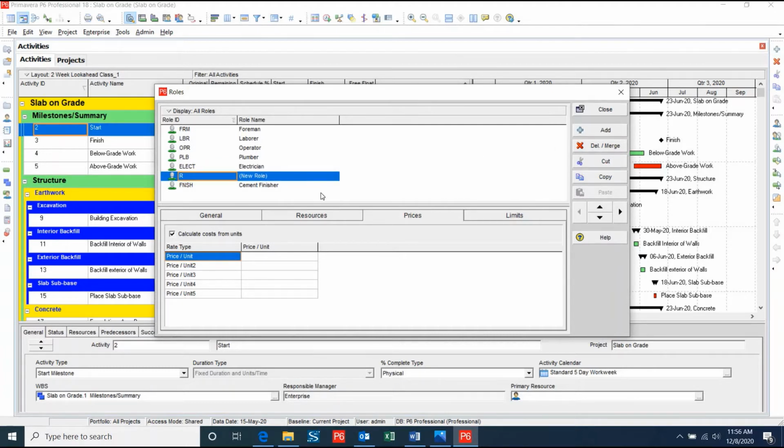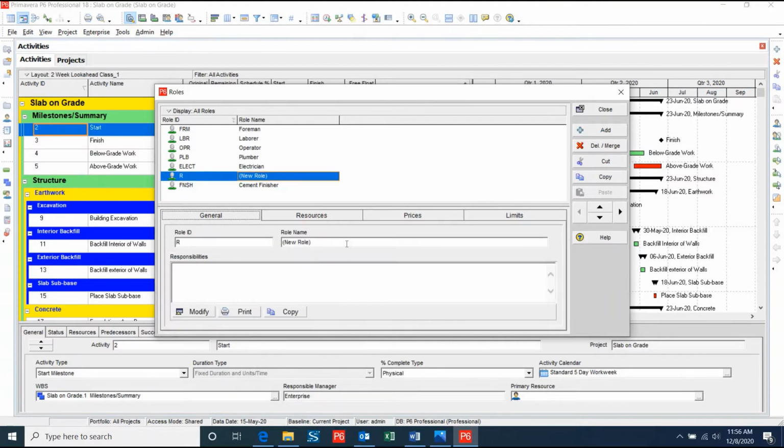Now the new role will be added to the list, and if you want to change the name, then you can double click in the text box to edit it, or you can go down to the General tab and edit it from there. For this example, I will change the name of the role to Supervisor, and I will change the role ID to SP.